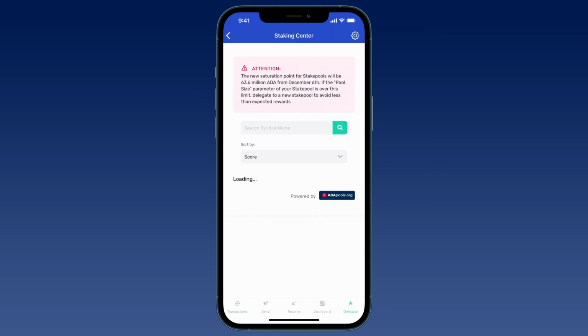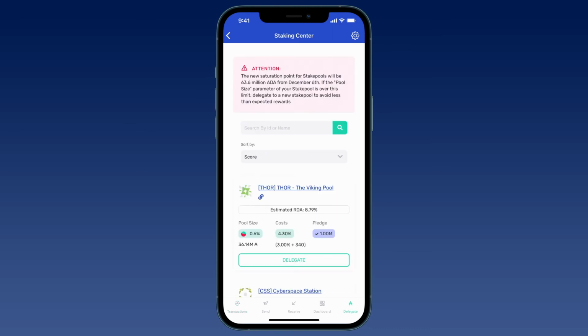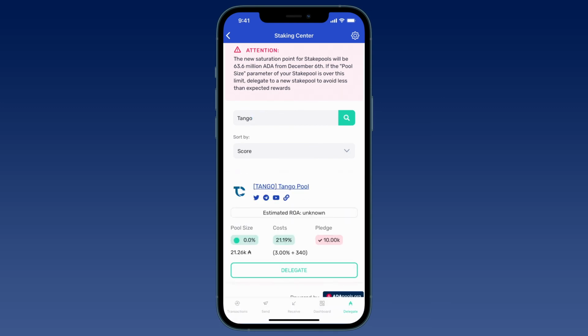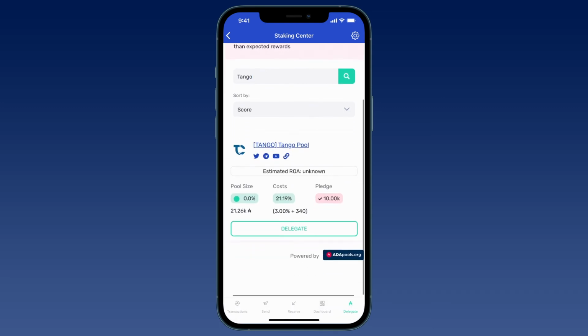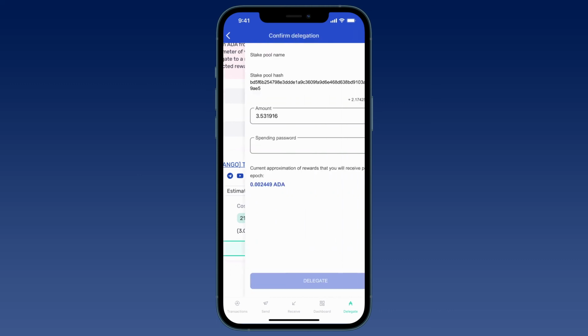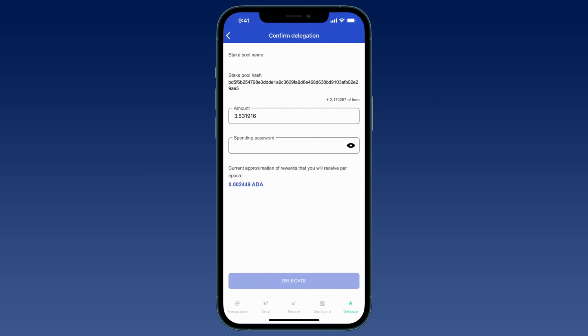So let's go to the Delegate tab, and there I can see all the stake pools. There are more than 2,000 right now, so you can get lost very easy. I'm going to search for TANGO. And hit Delegate. As we saw earlier, it's asking me for the spending password, and it's also showing that it's going to take a small fee for the operation.